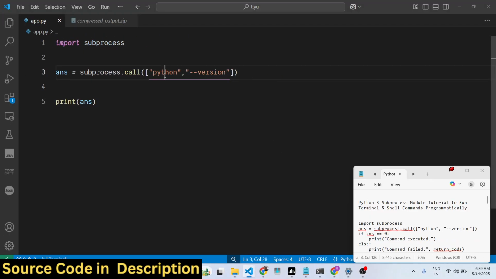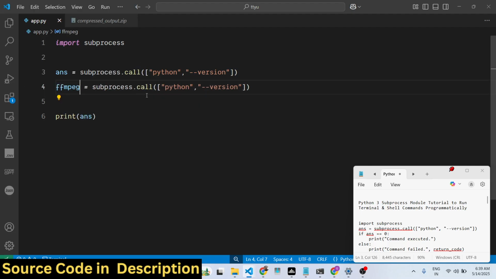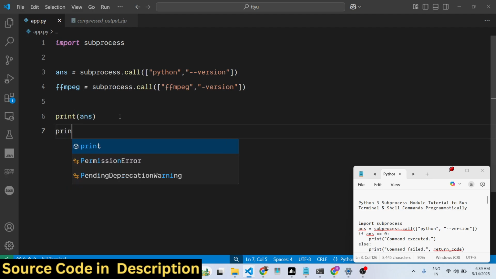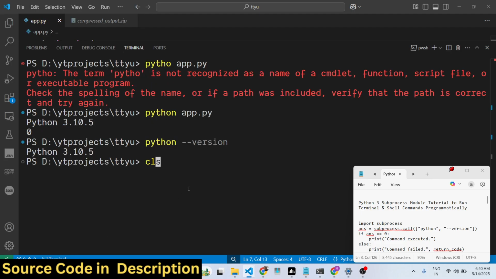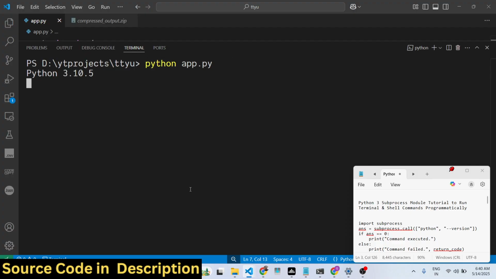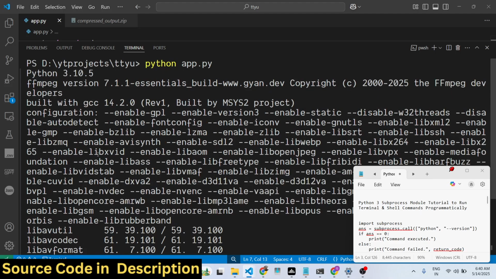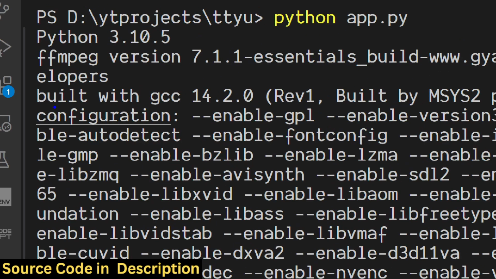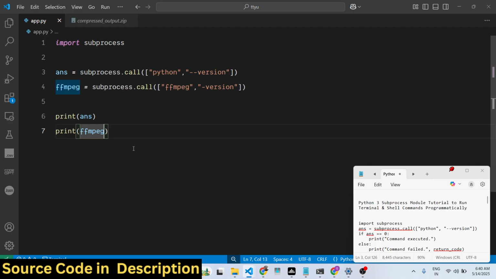Subprocess. Let's suppose you also need to print out which version of ffmpeg is installed. You can just write ffmpeg -version. It will now also print out which version of ffmpeg is installed. In this way you can execute multiple commands. If I execute the Python script here, you will see that first it will print out the Python version, then it will go to the next command and print out the ffmpeg version. Any command line utility kind of application you can build using this module.